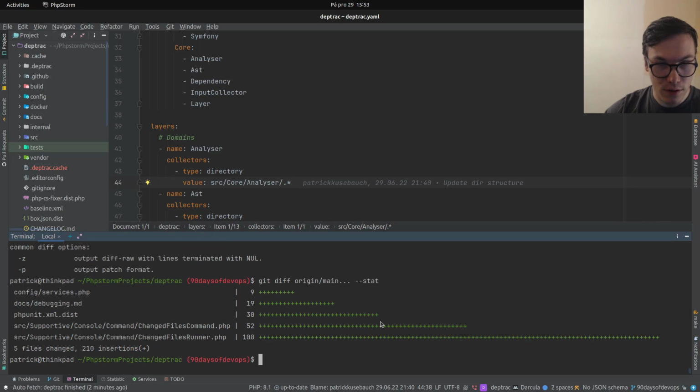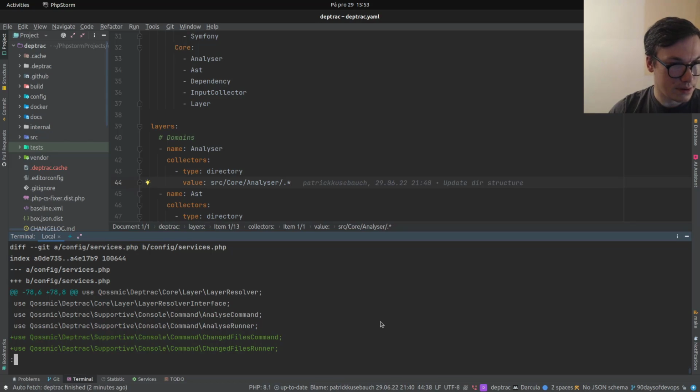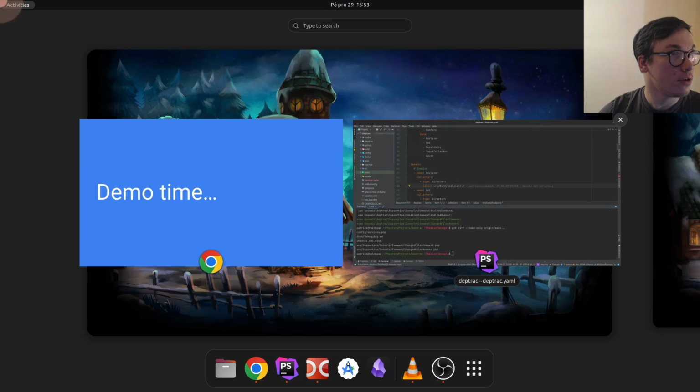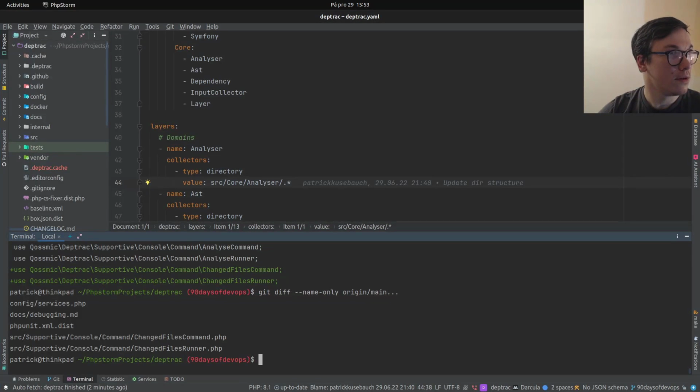So now that I have my layers, I can just figure out, hey, what do I want to change? So I've been playing around. I can, for example, look at what are the files, name only, right? What are the files that have changed in my branch that are not in the origin main? And I see, hey, there are 5 files that have changed in my branch that are not in the origin branch, right?